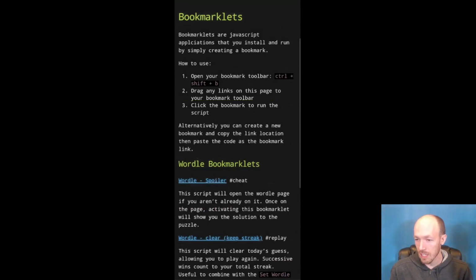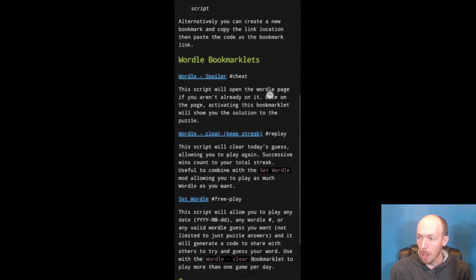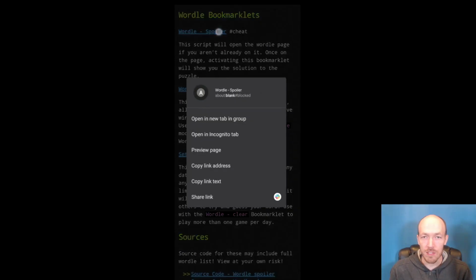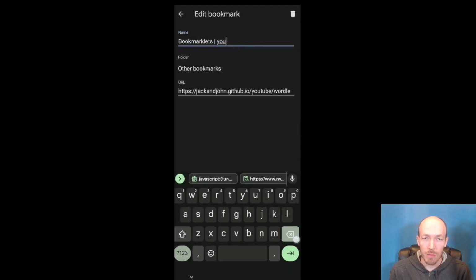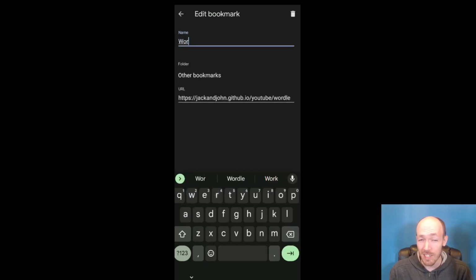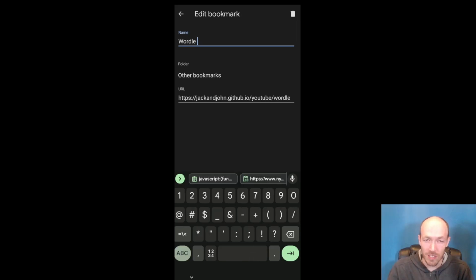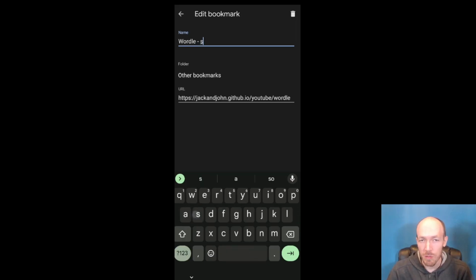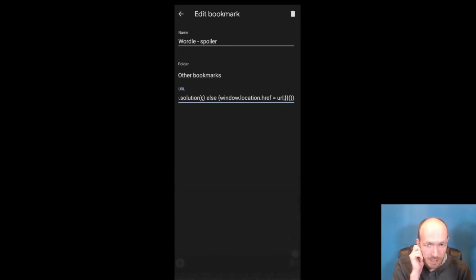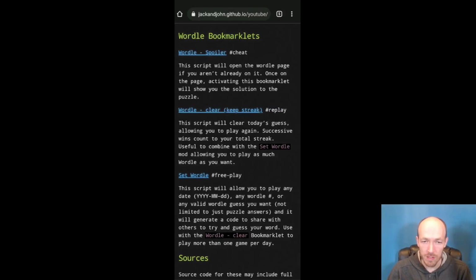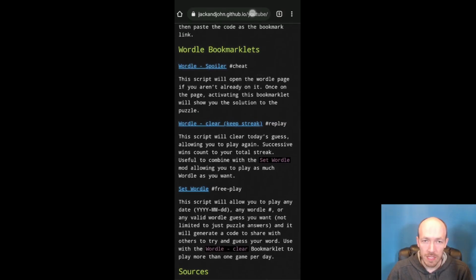So I recorded this yesterday, so it's using yesterday's word. But basically it works the same way, except you need to long press to copy it, and then you're going to go to your bookmarks by hitting the star there. And when you put this in, you're going to want to put it in as something that is easy to identify throughout your browser history. So I usually just do Wordle and then whatever bookmarklet it is. So this one's the spoiler bookmark. So we're going to say Wordle spoiler and just paste that JavaScript we copied from the link. The link version gets rid of all the spaces, which is more mobile friendly. I was having problems with using the source code version on mobile, but using the link works great.